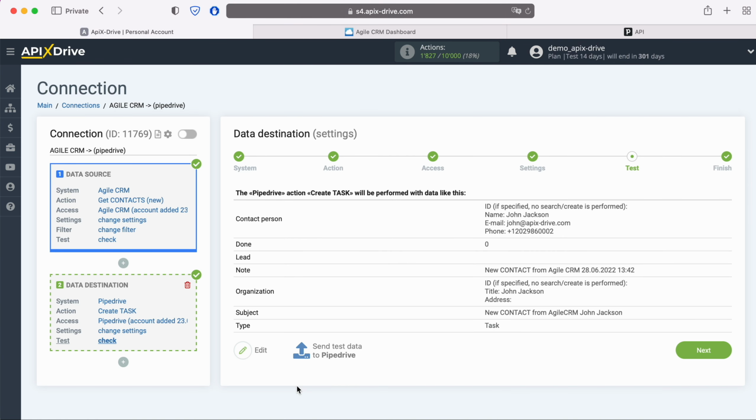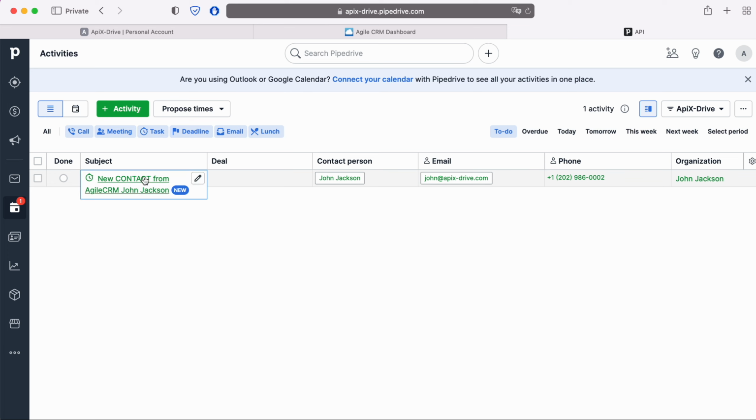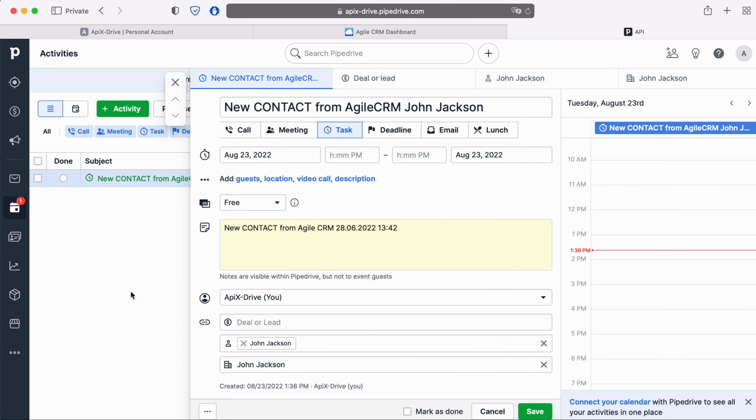At this point, you see an example of the data that will be sent to Pipedrive as new tasks for each new contact from Agile CRM. If something does not suit you, click Edit and you will go back one step. In order to check the correctness of the settings, click Send Test Data to Pipedrive. After successful submission, go to Pipedrive and check the result. If everything suits you, return to the ApiX-Drive service and continue setting up.